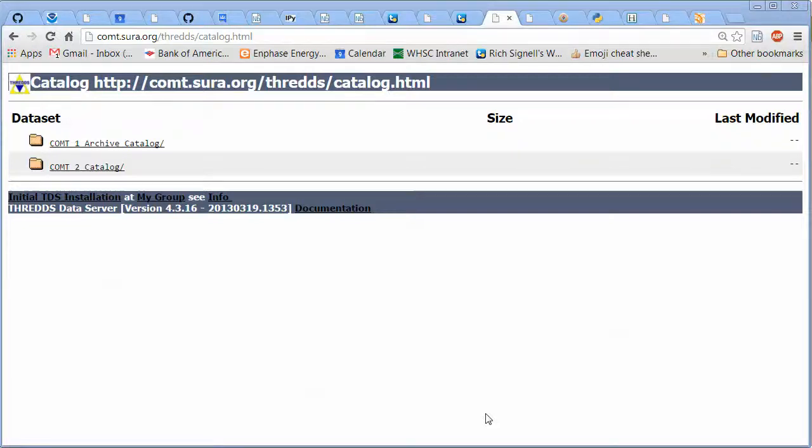All right, here's a little video of how to use the Godiva2 viewer, which comes with every THREDDS data server. It's actually using the web map service, accessing its own web map service to visualize the data. So it works for curvilinear structured grid data. It doesn't work for unstructured grid data.